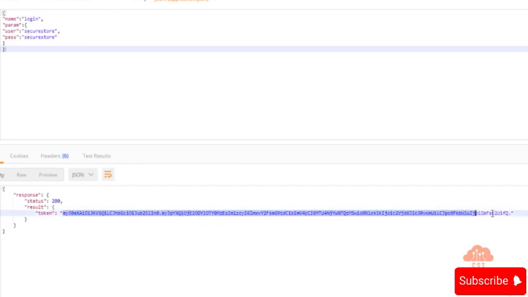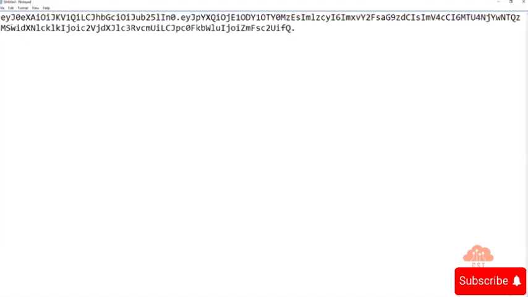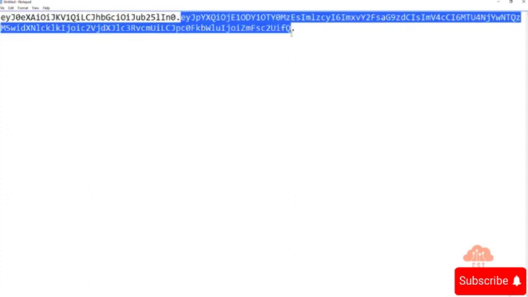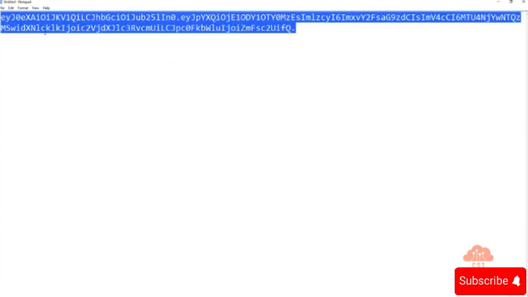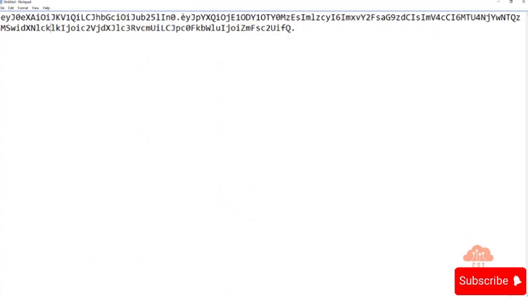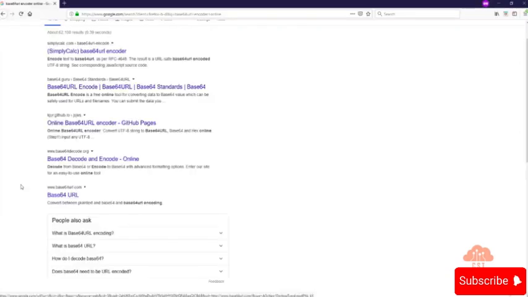Now let me copy this and paste it in a notepad, and this is how it looks like. Now if you see, we only have the JWT headers and we do have the JWT payload. Now let's try to decode this using base64 URL decoding and see what we have. Now let's copy this payload and let's search for a base64 URL decoder online. And I'm going to use this base64url.com.